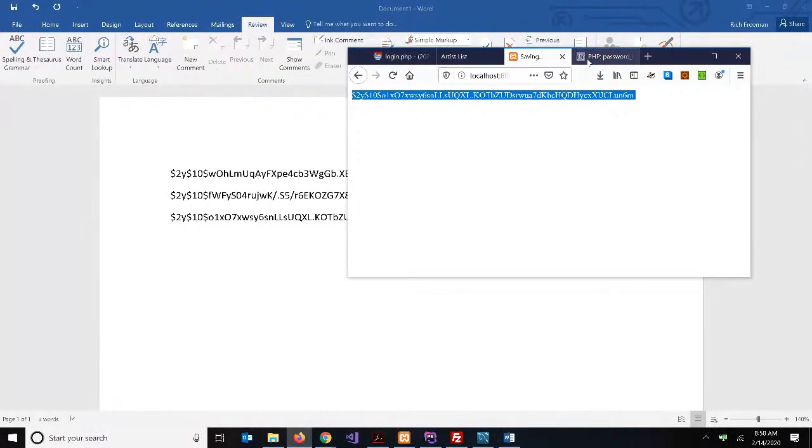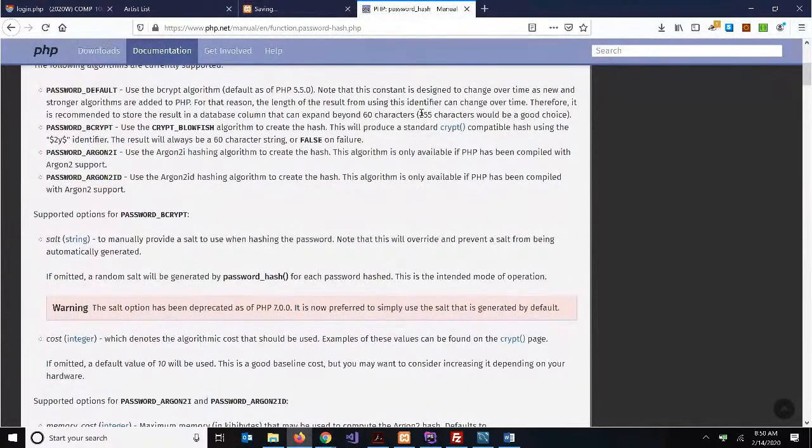So even though our passwords are only 60 characters, we set up our table for 255 because it said over time, the length could expand depending on how the algorithm runs and how many records are in there. So we're wise to include 255 characters just in case.